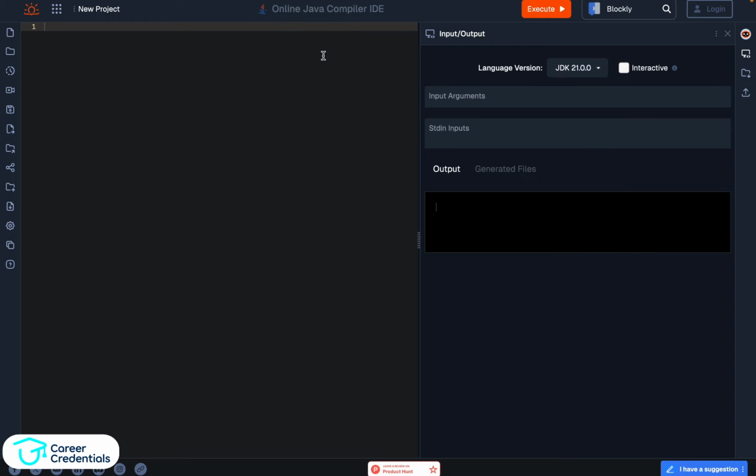So our problem of the day is merge two arrays. How are we going to merge these two arrays? It is very simple. We are going to copy the two arrays into a third array. And how are we going to do it?